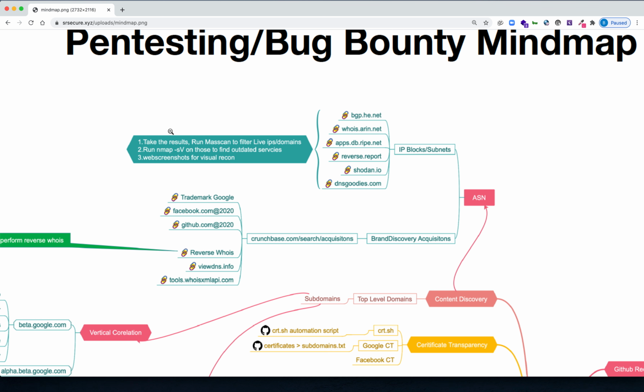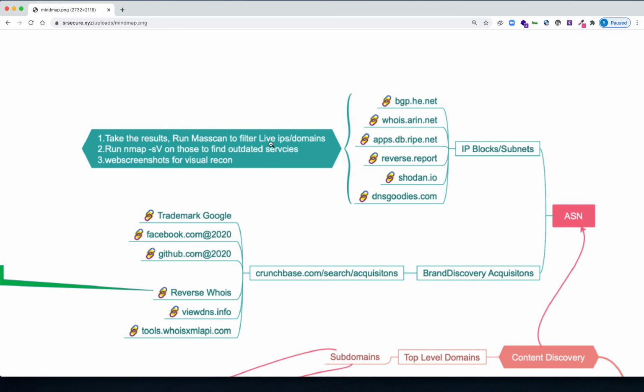You can take the results from there, run masscan to filter live IPs and domains, and then you can run nmap -sV, which is for version detection, on those IP addresses to find outdated services or any ports which are left open intentionally or unintentionally that may be running some older versions or services, which you can directly exploit using searchsploit, Metasploit, ExploitDB, or any particular open source exploit.